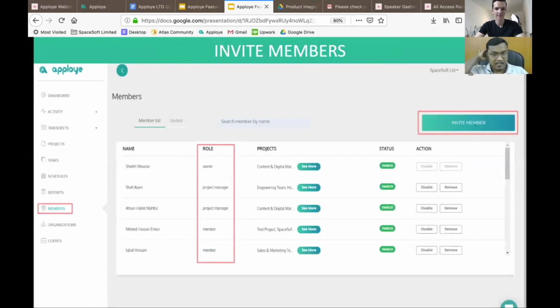So these are invite members, you can invite members from here. So just click here. When you need new employees, you want to onboard them, you can invite them as an employee or as a project manager. So there are two kinds of members. One is project manager, one is employee.